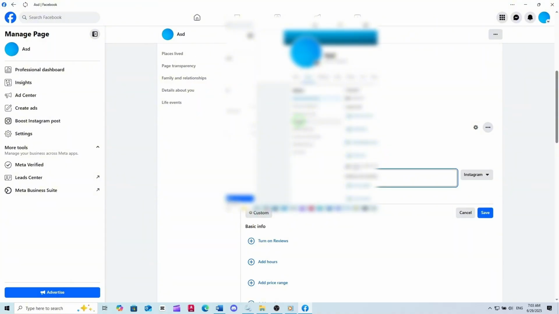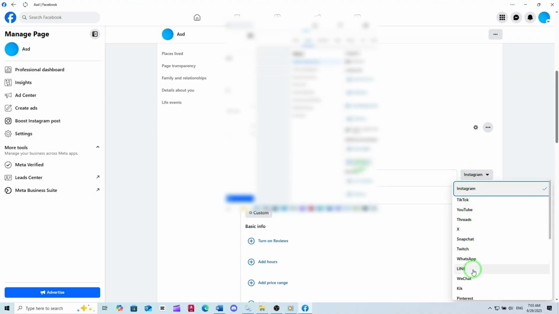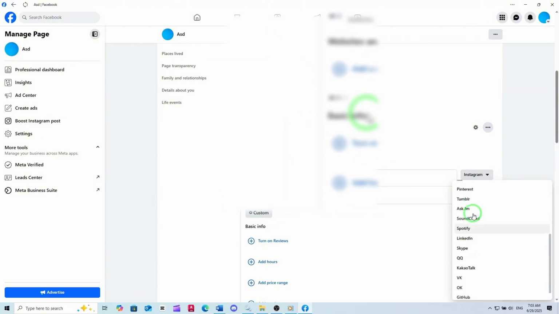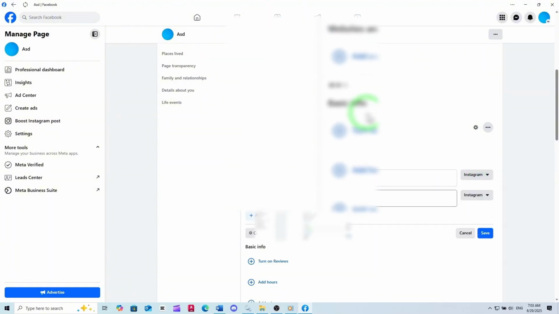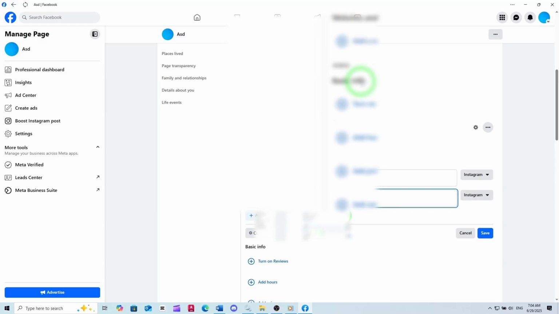If you want to add more than one social link, simply click Add a Social Link again and repeat the process. You can keep adding as many as you need, making it super easy for your followers to find you on all your favorite platforms.